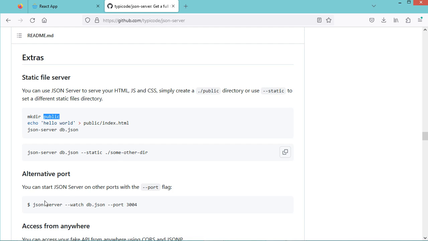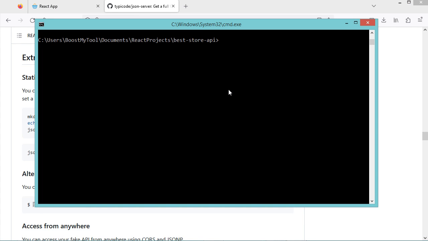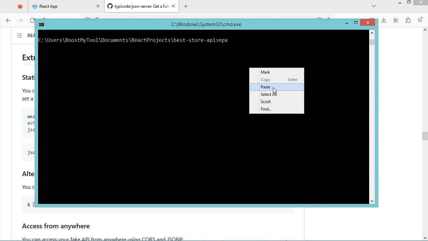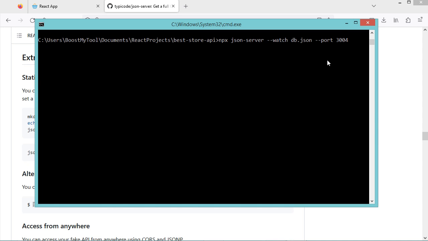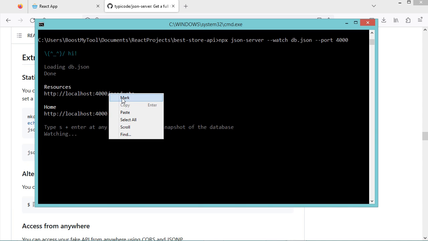So now to start the server, we can use this command. So because we installed the server locally, we have to use the command npx. Then let's paste the command. Of course, we can use this port number, but we can also change it. So I will use the port number 4000. So now the server is running correctly, and to perform CRUD operations on products, we can use this URL. So let's copy it.